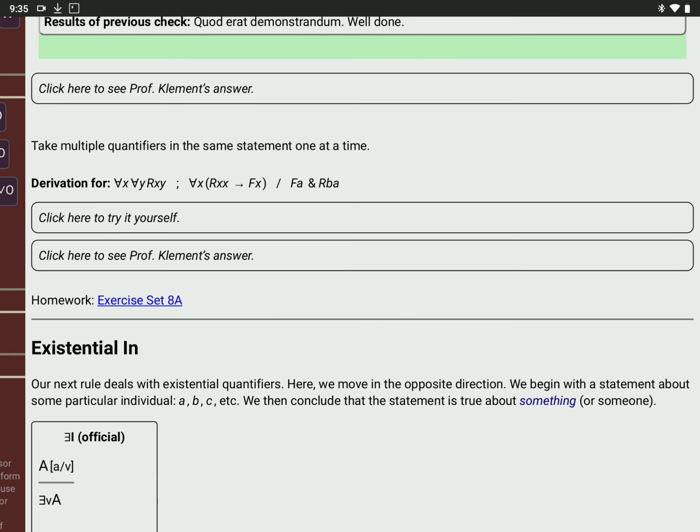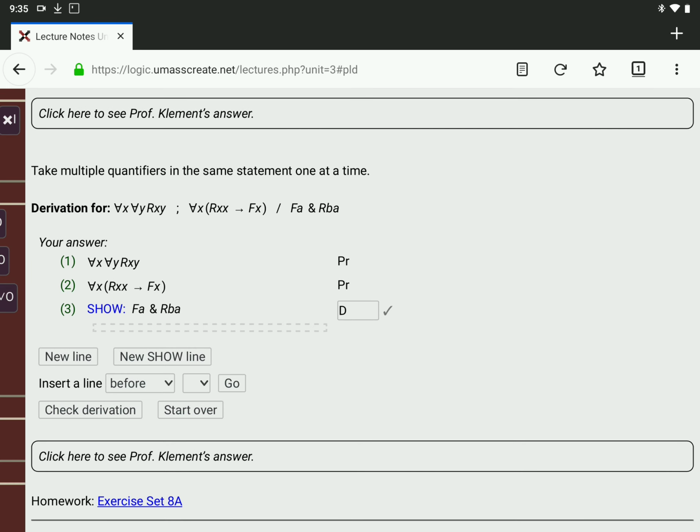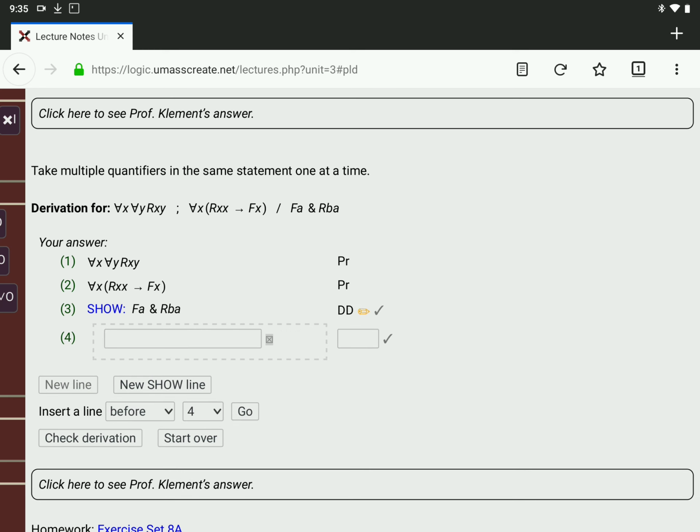When you have multiple quantifiers, you just take them one at a time. So look at the first premise of this one. For all x and for all y, rxy. So the main operator there is the for all x. The for all y is not the main operator since it's on the inside. So when you do this, you just take the for all x first. We're going to do this one by direct derivation. So everything respects everything. That's basically what line 1 says. Everything that respects itself is friendly. Show that A is friendly and that B respects A.